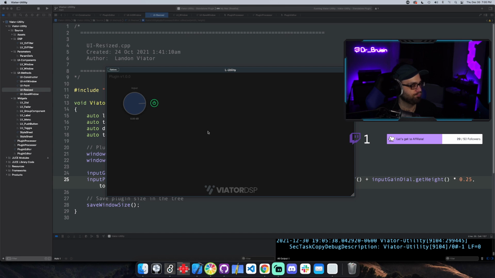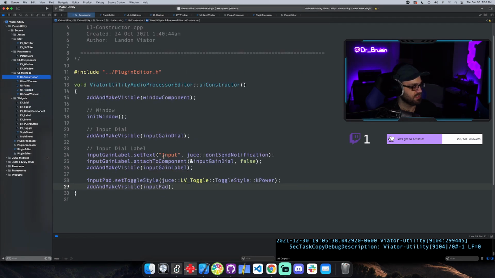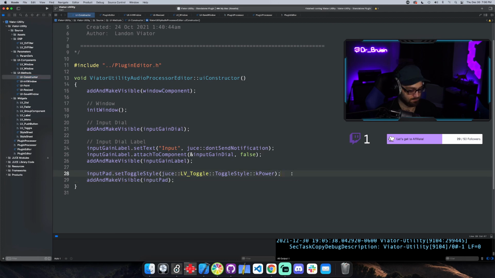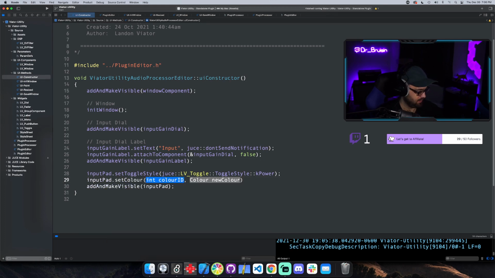I mean, it's pretty close. I definitely want to change the color. So we'll say input pad dot set color, and we're gonna go to my code snippets. Color. Oh, no. We're gonna say set color.